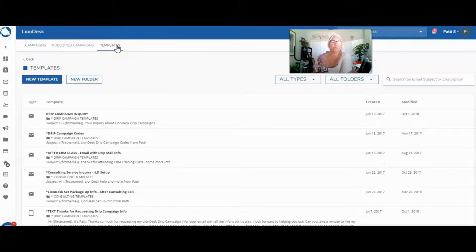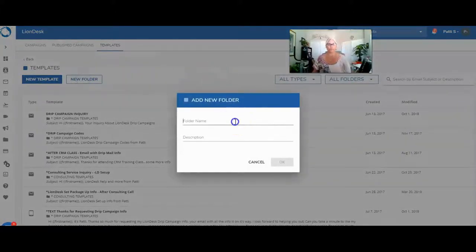The first thing I suggest you do before anything else is create a folder so that you can have folders for your stuff. I would suggest calling it your name or your initials. I'm going to put my initials in here, and I'm also going to call this buyer emails so you can find them quicker. I don't really need a description because I know what it is.